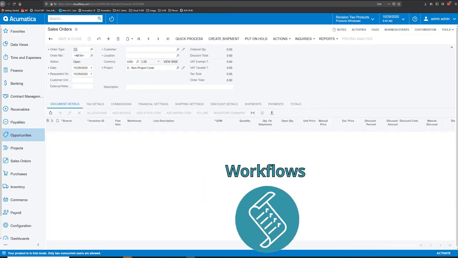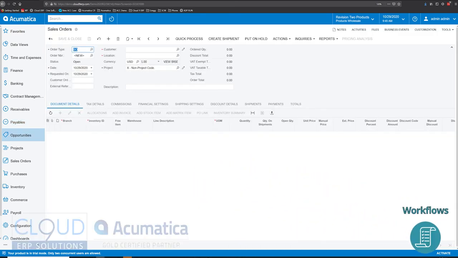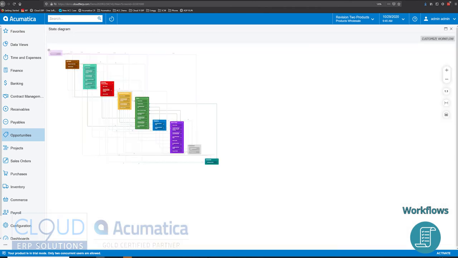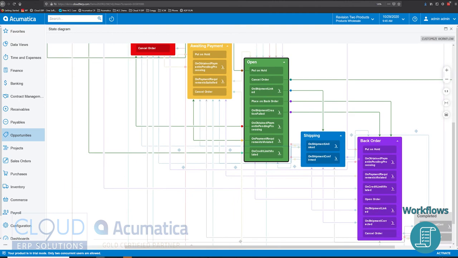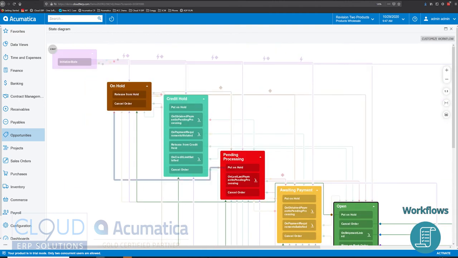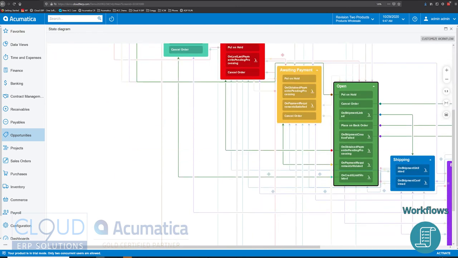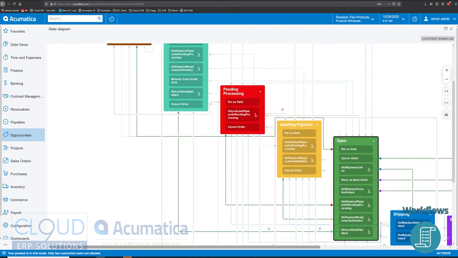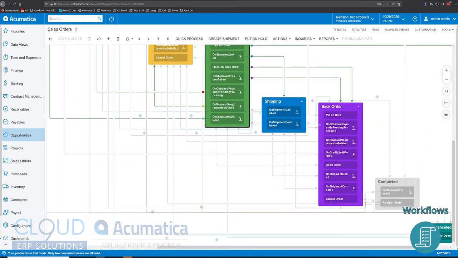Workflow. Acumatica's advanced workflow engine allows you to configure the software and its workflows around your business. So you can see here, if I click on Customize, I can show the diagram of this sales order and its current workflow. We zoom in a little bit. And you could see here, right from the on hold status, are the different workflows from all the different statuses. So from on hold to credit hold, pending processing. And you can configure these any way you want.